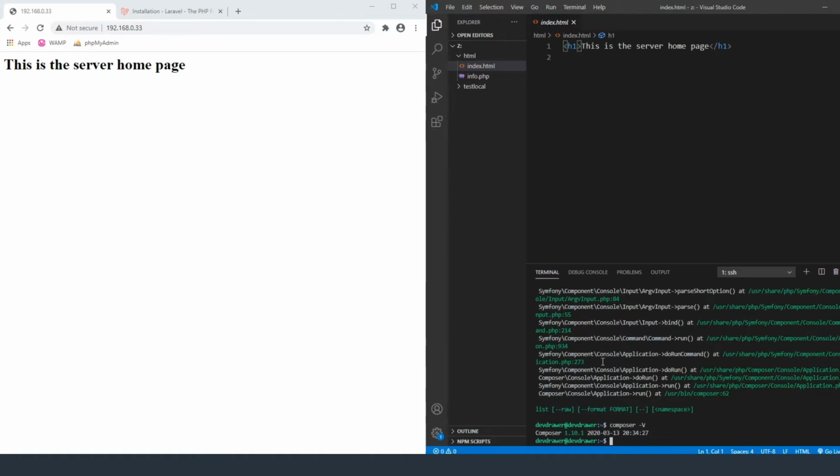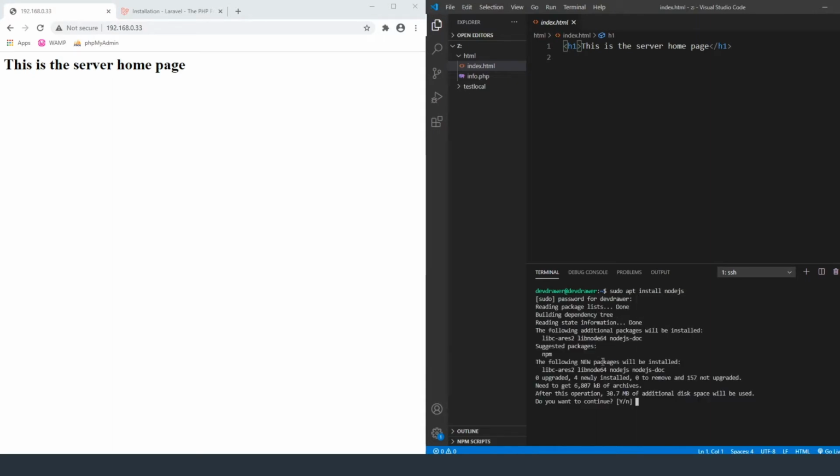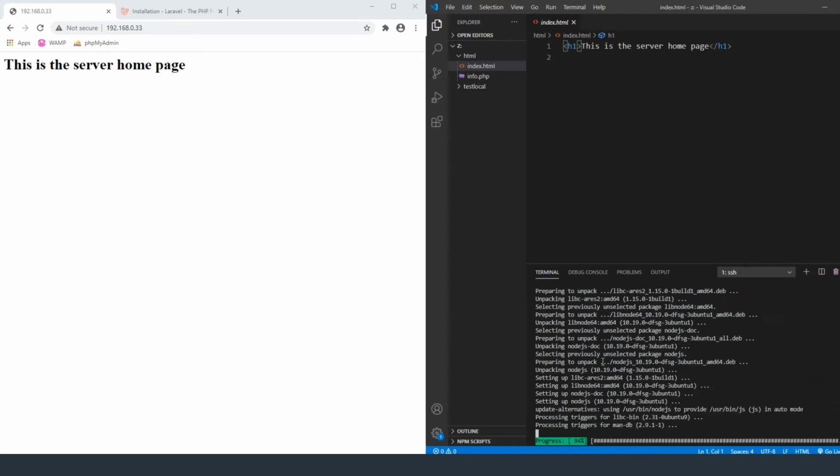So it was installed. We got 1.10.1. So let's clear this out. And now we're going to install Node as well. So we're going to do sudo apt install nodejs. Then again, type in the password. It's going to run through, hit yes. It's going to start its installation. Should only take a few seconds again.